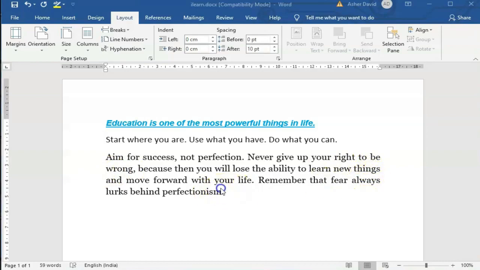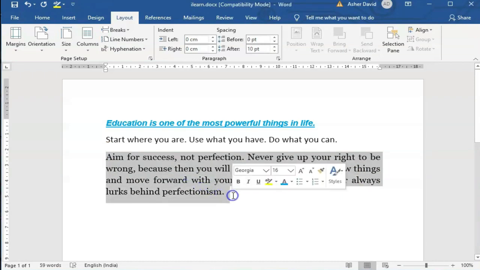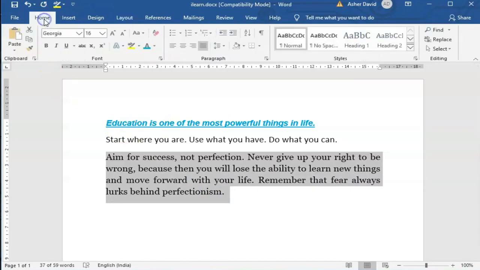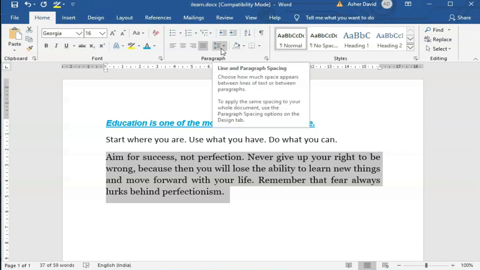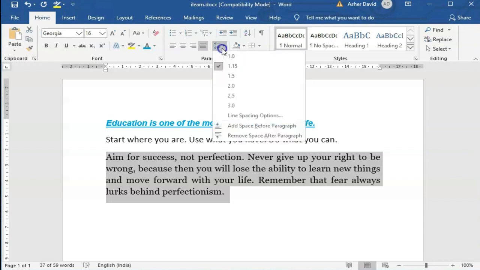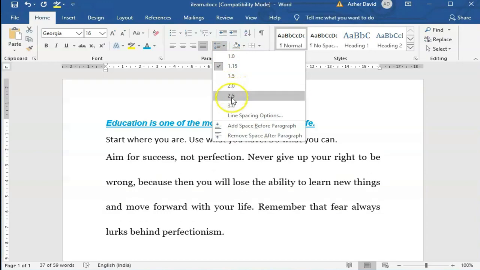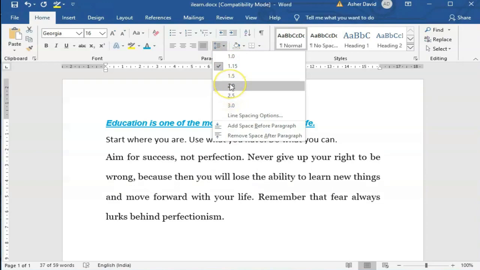Like here I am selecting this paragraph. I have selected this paragraph. Now go to the Home tab. Paragraph group, this is the paragraph group, and we will select the line spacing from here. This is line spacing. Click on it. You will see different points mentioned over here. Out of them, you can select the desired point.